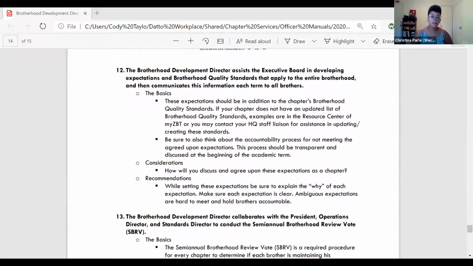Okay, these next couple are things that you all might not be as familiar with doing or may not typically have as much of a hand in, and we want you to get more involved. So the first is the BDD assists the exec board in developing expectations and Brotherhood quality standards that apply to the entire Brotherhood and communicating these at each term.